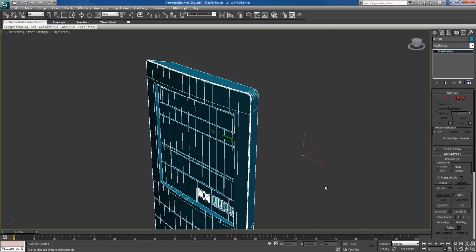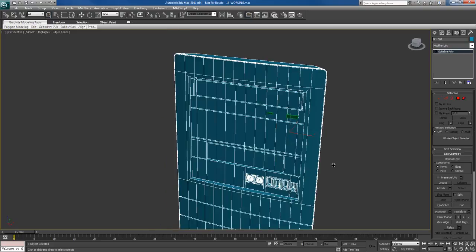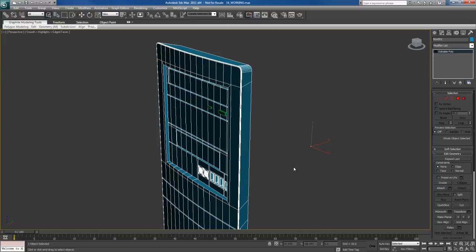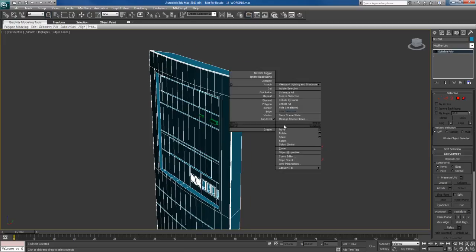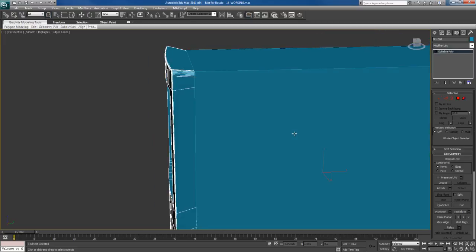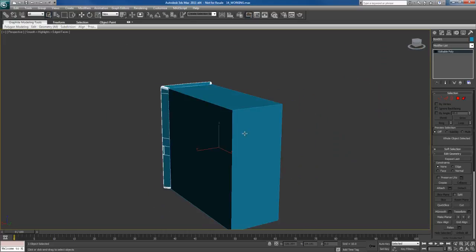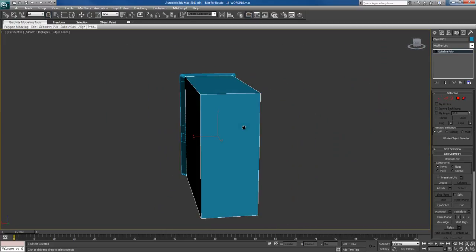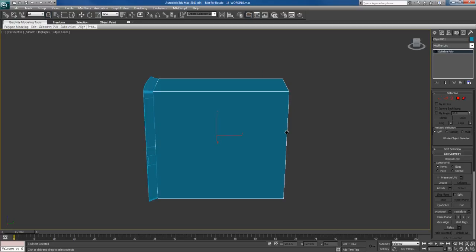Alright, so now it's time to work on the sides because we've pretty much got the front done. So what I'm going to do is go to my quad menu and go to unhide by name. The only object we should have hidden is this original object 001, so I'm going to double click on it to unhide it. Here it is, basically the main body of the computer case. I'm going to work on this for a bit.